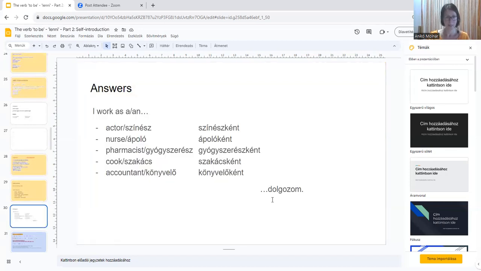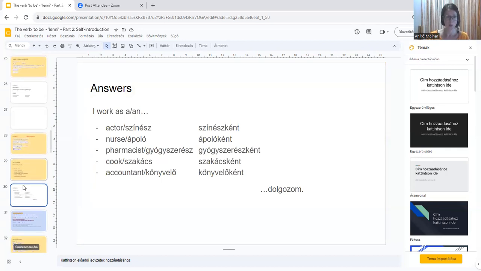So once again, színészként, ápolóként, gyógyszerészként, szakácsként, könyvelőként dolgozom.